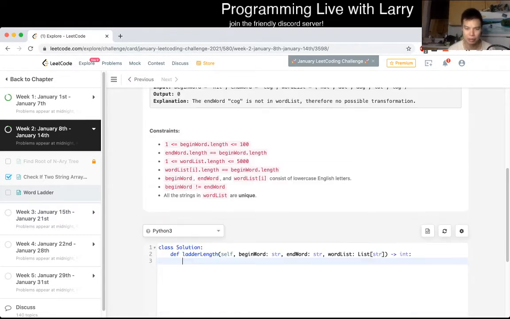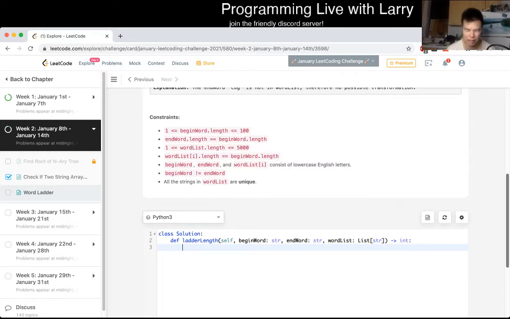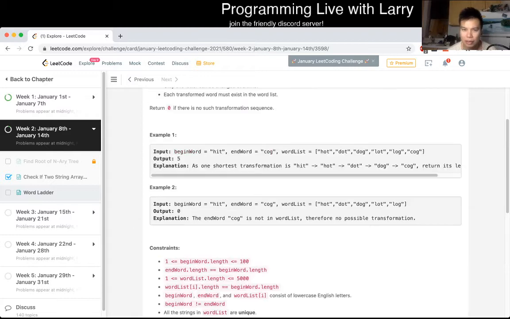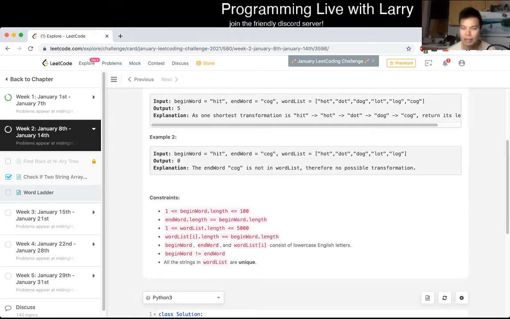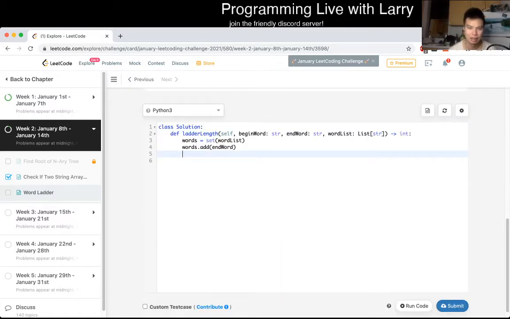The first thing I'm going to do is put all the word lists into a set. And also add n word so that we get there. I'm not sure that n word is... Oh, actually, n word has to be in the word list. Okay, so that's not okay.